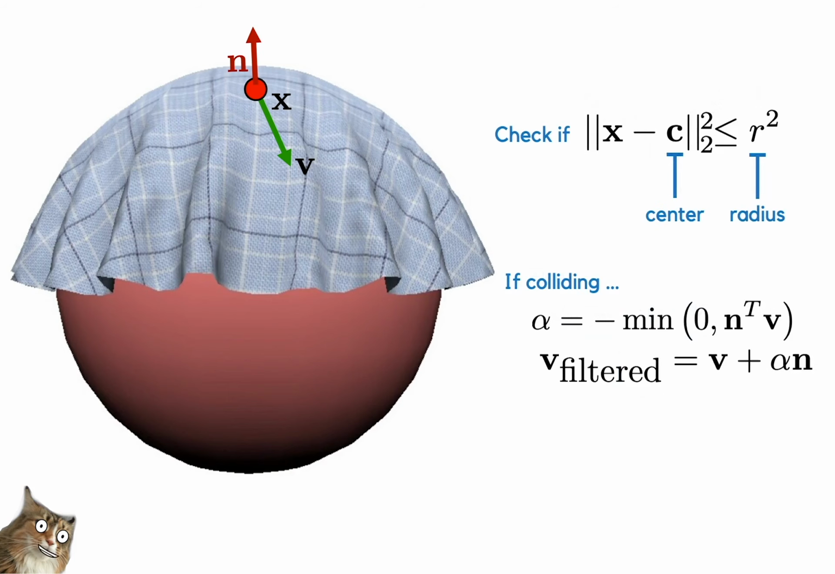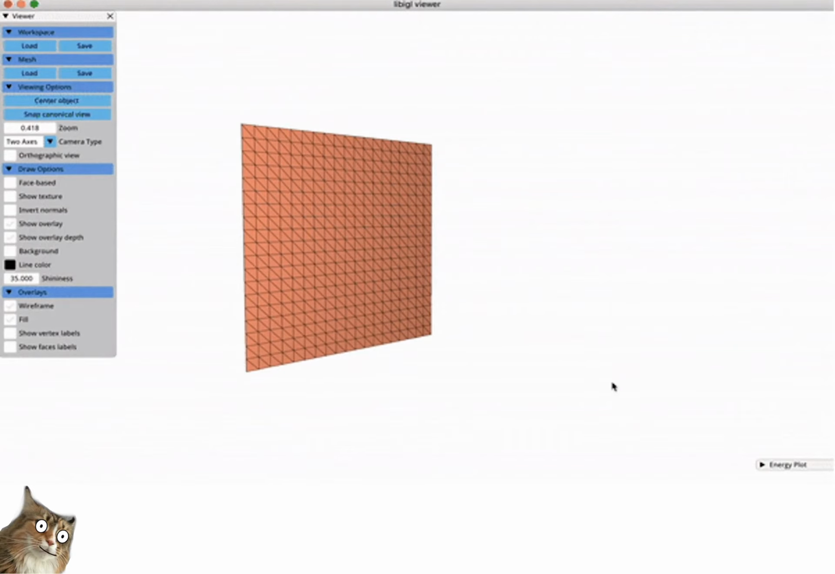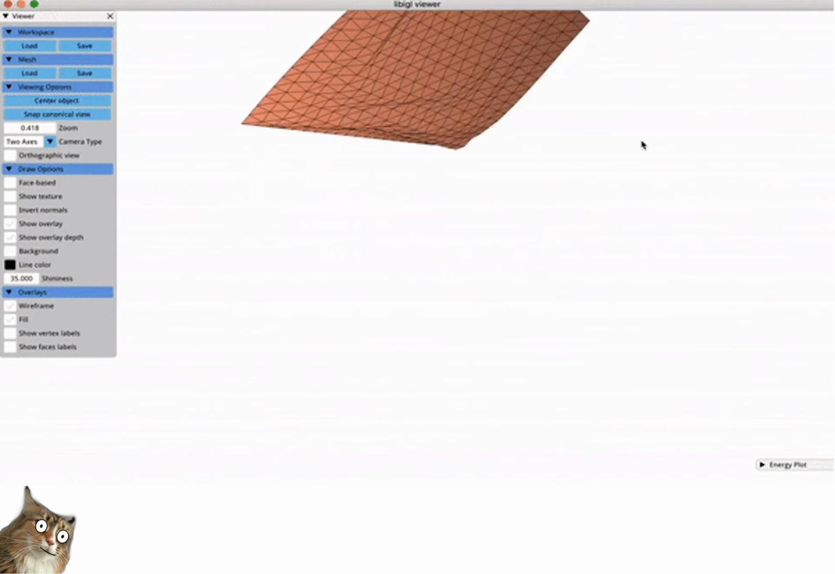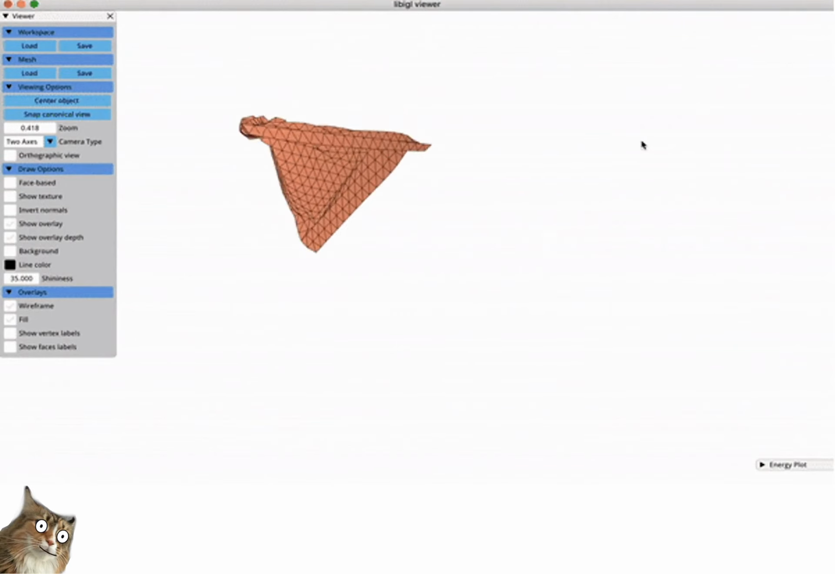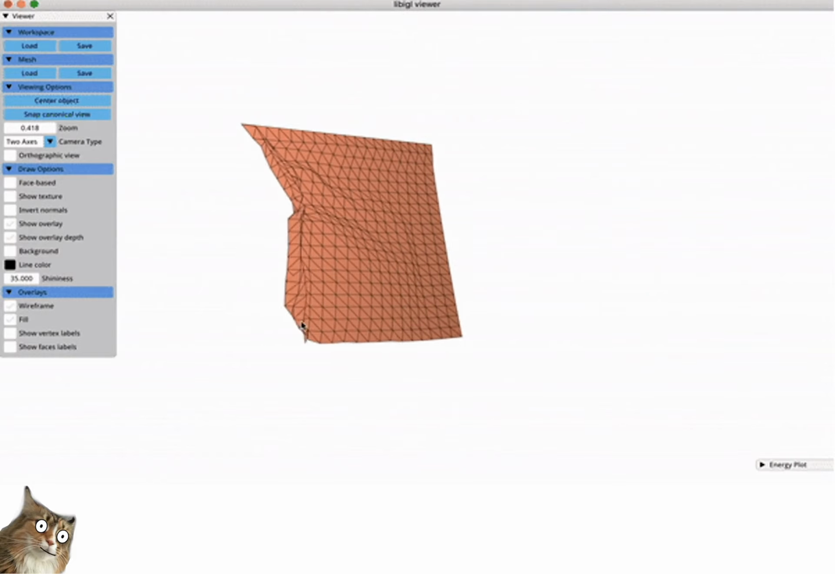And this yields the final collision resolution algorithm. For each vertex, we check if it's colliding with the sphere. If it is, we compute the velocity projection onto the sphere normal at the contact point, and use this to compute alpha and update the velocity. And that's it. Now we can resolve collisions between our cloth and a sphere. And you now know everything you need to know in order to build a cloth simulator with simple collisions.